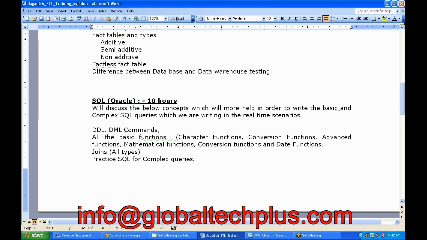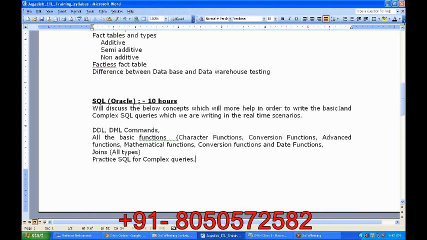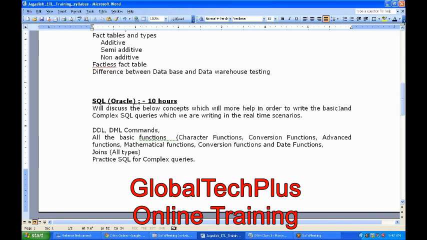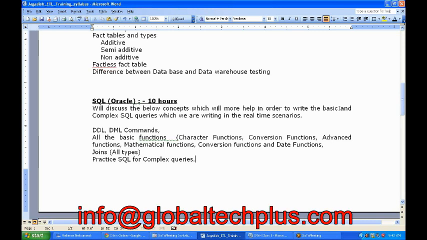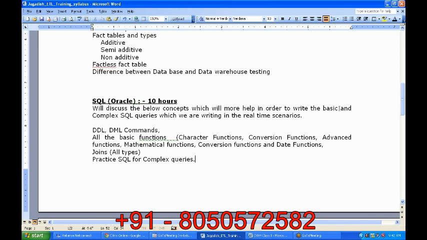In this particular 10 hours, we will discuss the DDL commands and DML commands. I will cover all the basic functions like character functions, conversion functions, advanced functions, mathematical functions, date related functions, joins, and all these things. In addition, I will explain a little advanced one, which is analytical functions: lead, lag, first value, these commands also, because they are really useful in writing complex queries.